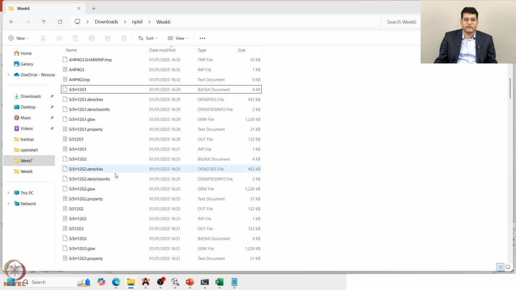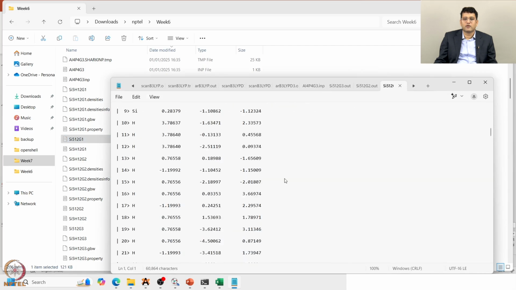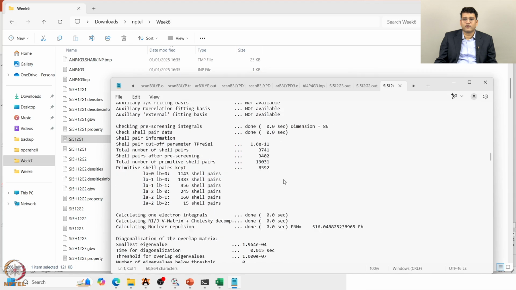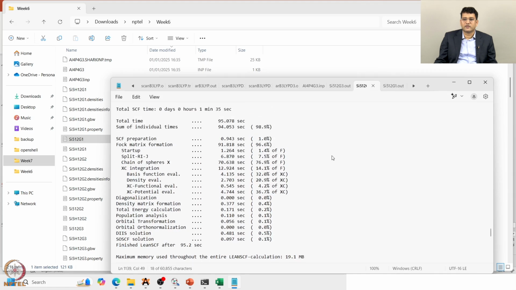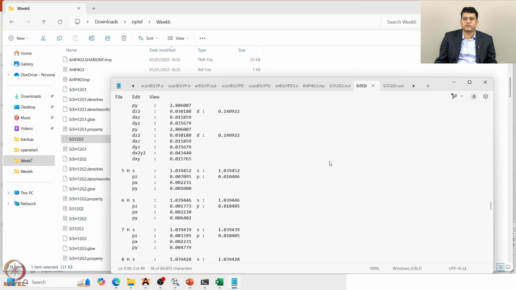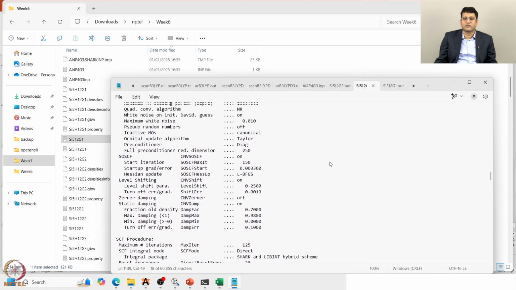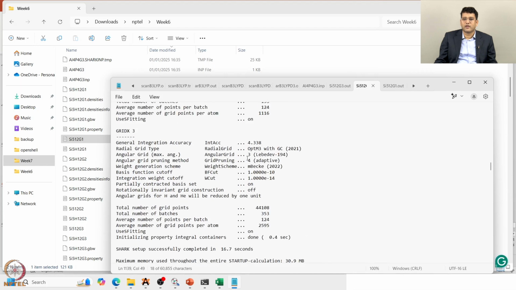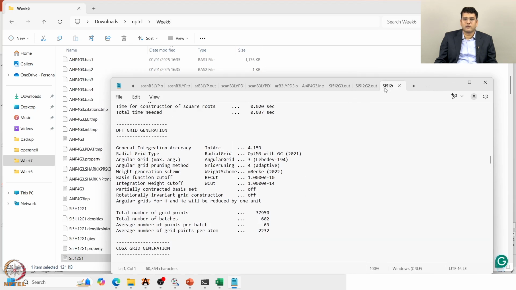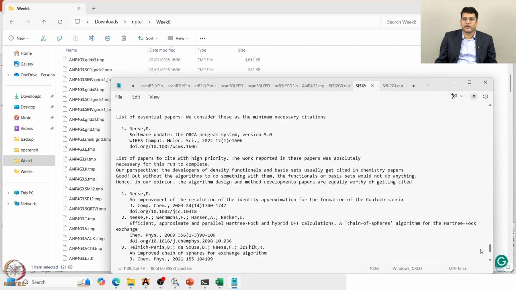let me have the grid 1 output file, and if you see the grid settings here for the grid 1, you see the integral accuracy is 4.159. In G2 it was 4.388, and the angular grid was 3. In both of the cases the angular grid is actually 3, but the integral accuracy has reduced a lot. Now let us put the energy here for the Si G1.